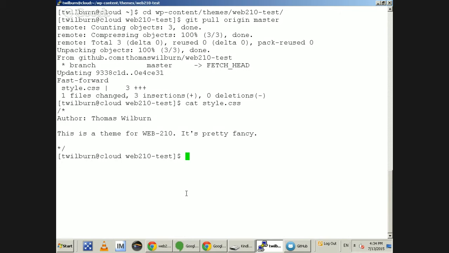Cool? Makes sense? Surprisingly straightforward. Is that it? That's it. That's all there is to it. Wow. It's really not that hard.